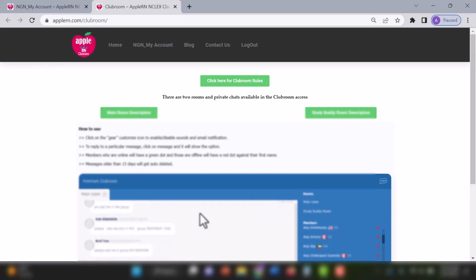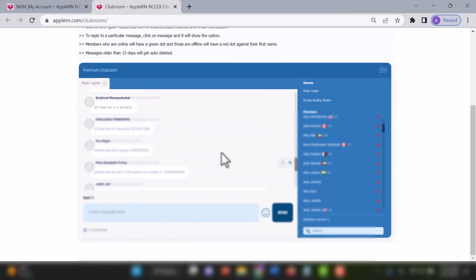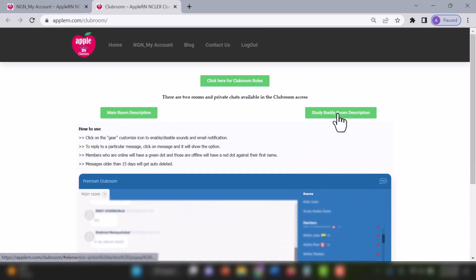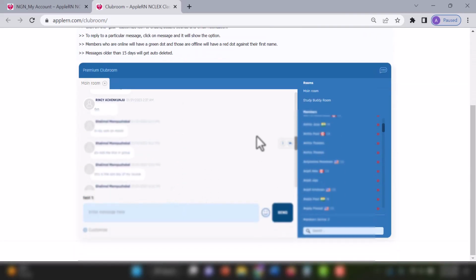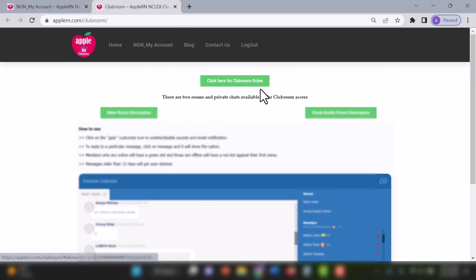This is the main room where you can actually type in anything, and if you want to just talk to your study buddy, you get this message, but you just click it out, and then you can always ask a study buddy to do that.